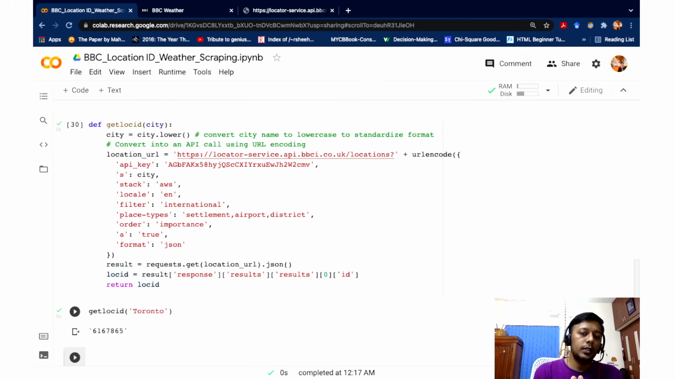Now you can use this ID to pull the weather information as well, which you will see in the next part. But this is a tutorial on how you can pull or scrape the ID given a particular API call. Thank you.